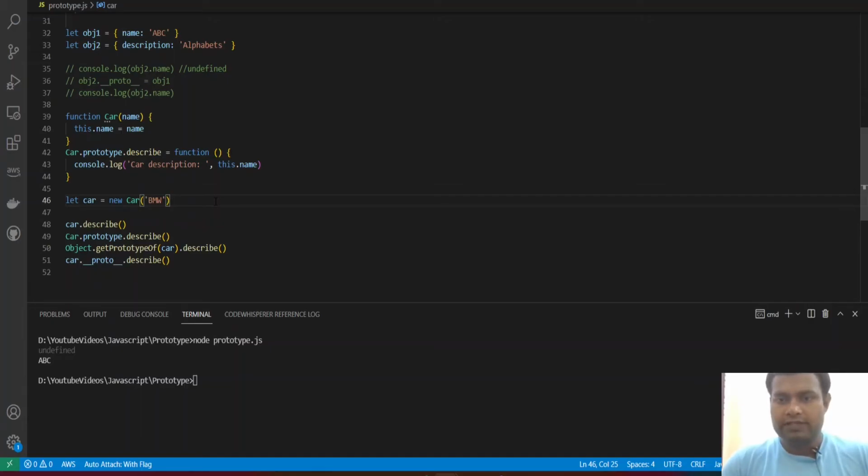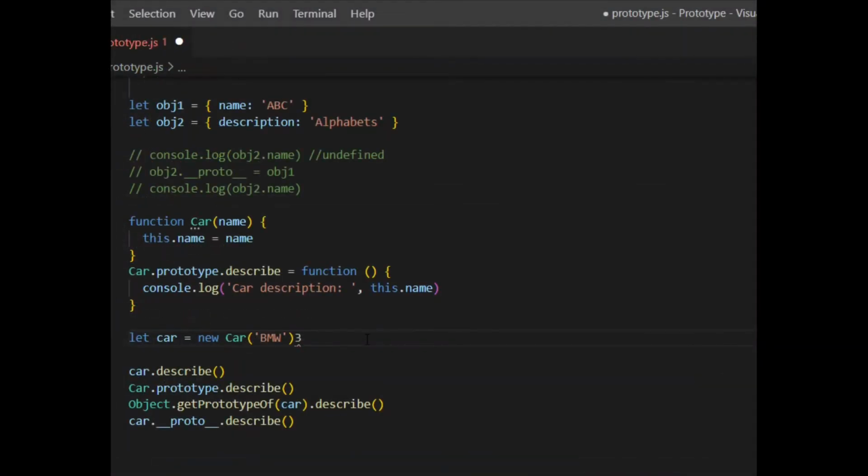Let's go through one more example. You can see there is a function called car. Its name will be passed through a parameter. Then on this function's prototype, we added one more function. Then we created one object of this car. Then we are calling this newly added function through different forms.